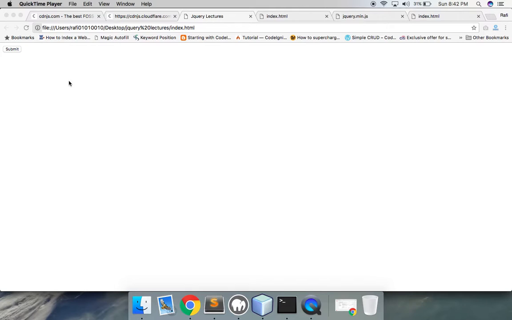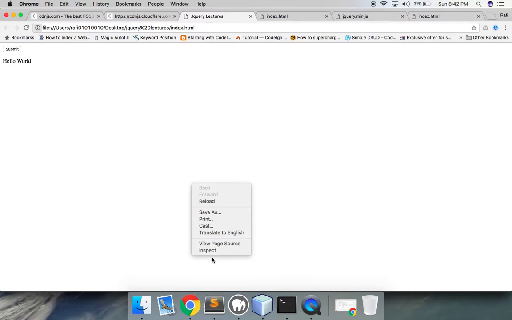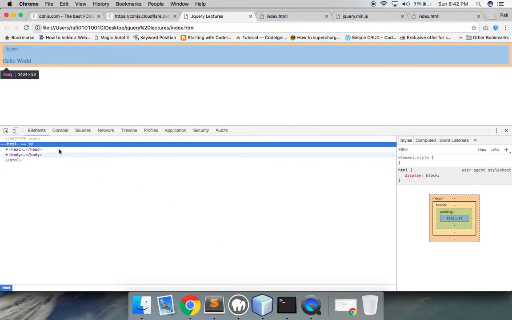So in the last lecture, we just used a document.ready function and a hide function to hide a content or a paragraph on the click of a submit button. So let me refresh this page. Previously we were getting an error in the inspect element.